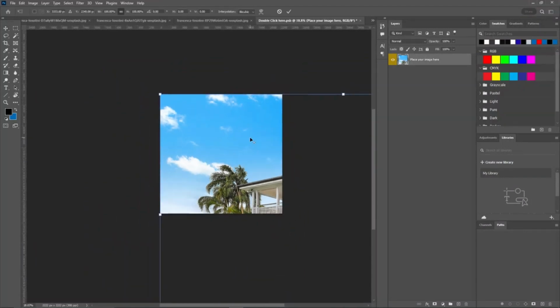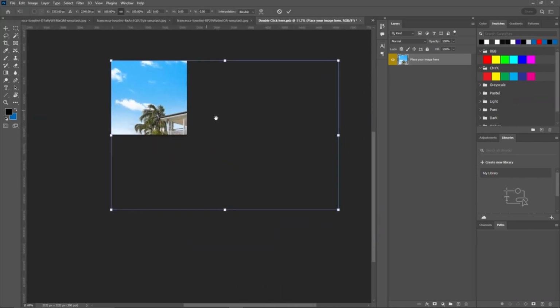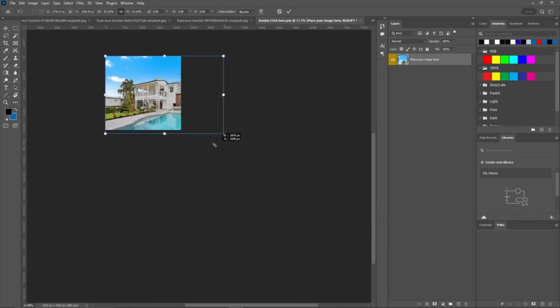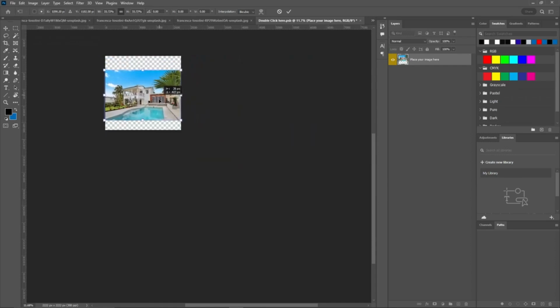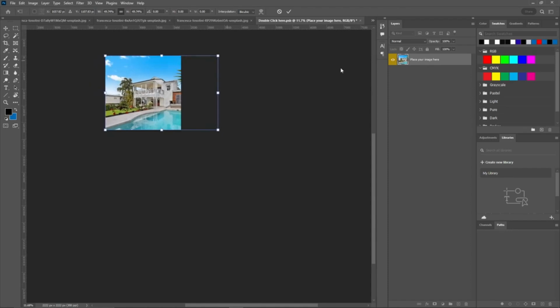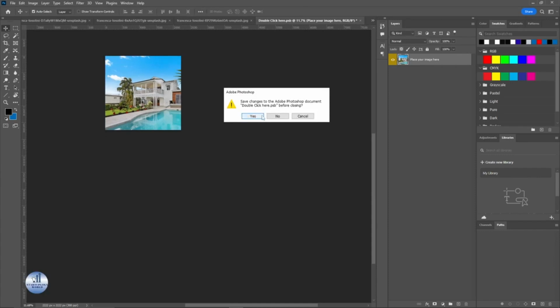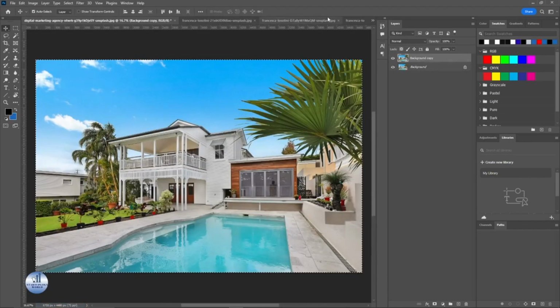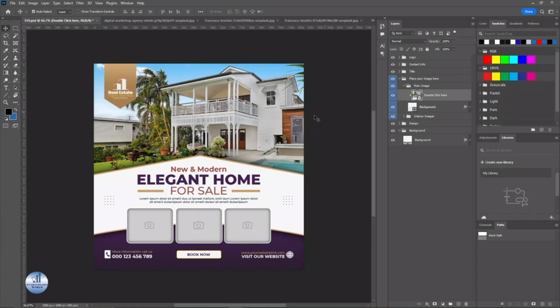Now make some adjustments. Then make sure that your picture is covering all of the area. This looks good. And click on save. And now on the PSD file you can see the picture is added. Now let's do the same with the other as well.